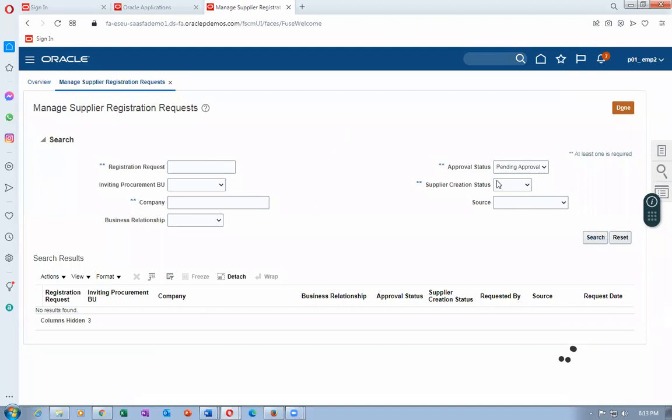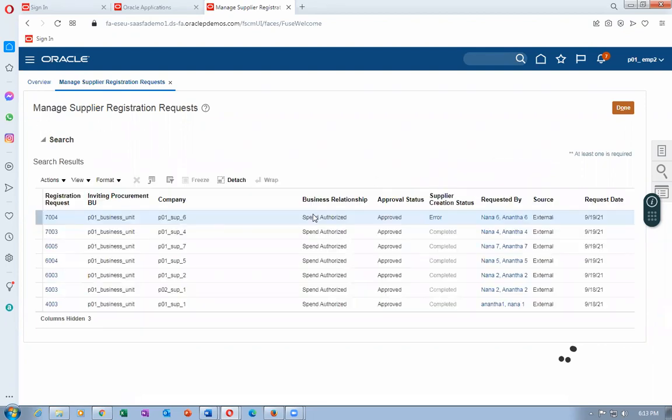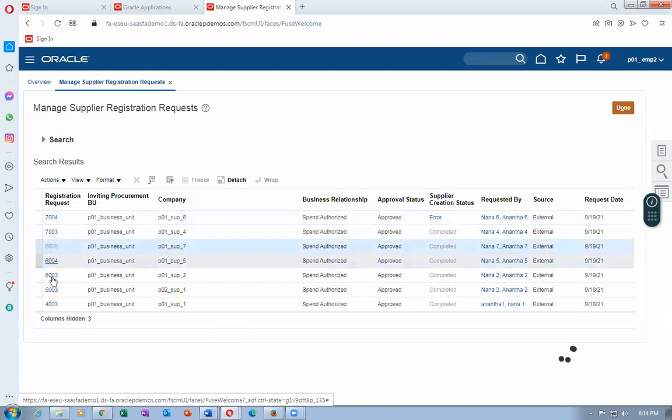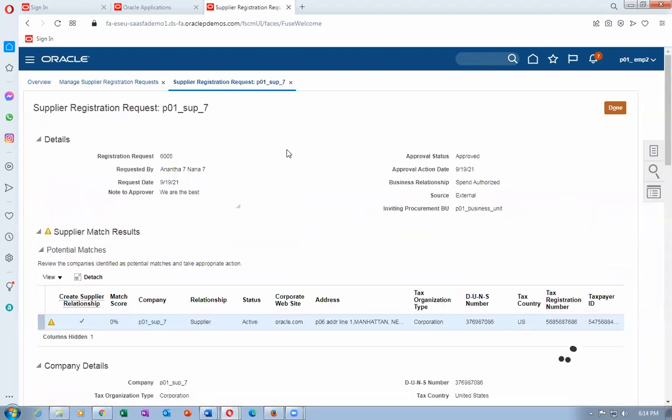If I click on pending for approval, it is not pending. It is already approved. So in manage supplier registration, click on search. The seventh one will be there now. All the things are coming now. So the seventh one is here. I don't know why the seventh has gone down. The 6005. He will now click on the 6005 link. So you are saying that the approver also has this. That's good. So he will now click on that link and see what the supplier has responded.